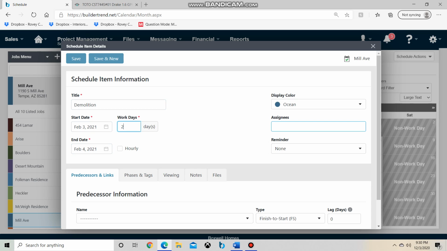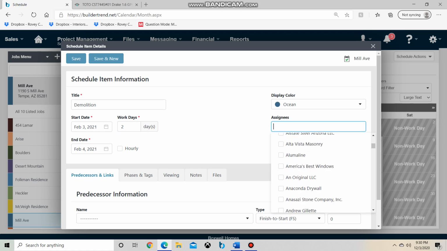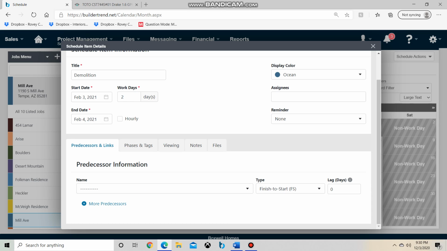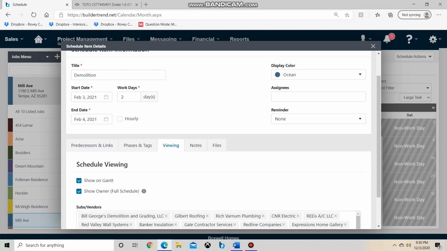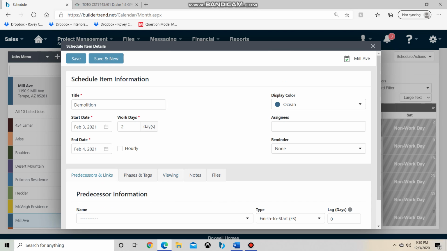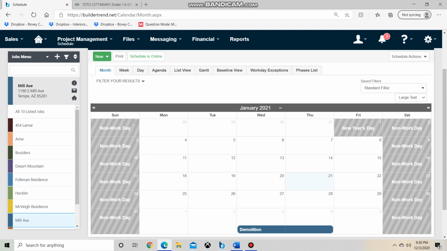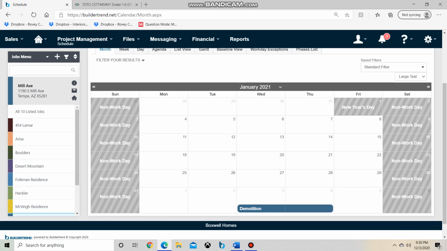Over here we have the assignees button. Assignees allows you to assign this to a certain sub. They'll get an email notification to approve, to remind them as well. Buildertrend also will give them access to the schedule. You can go down here in the viewing tab, you can see all the companies that have access to the schedule. You save it. Boom. Demolition.